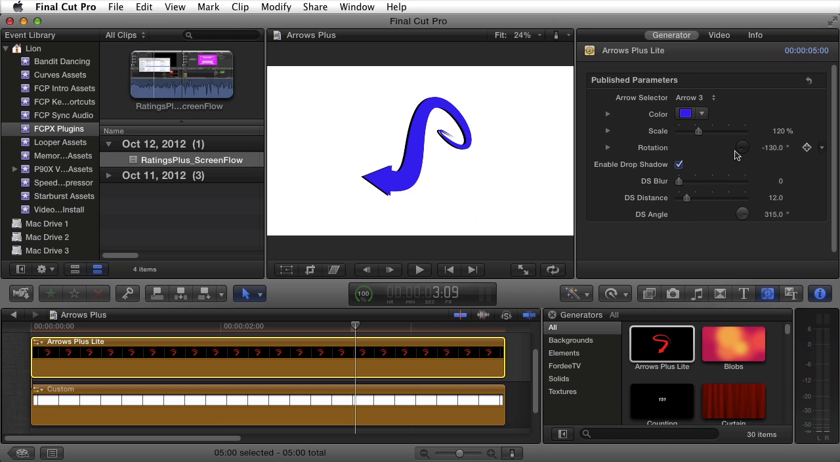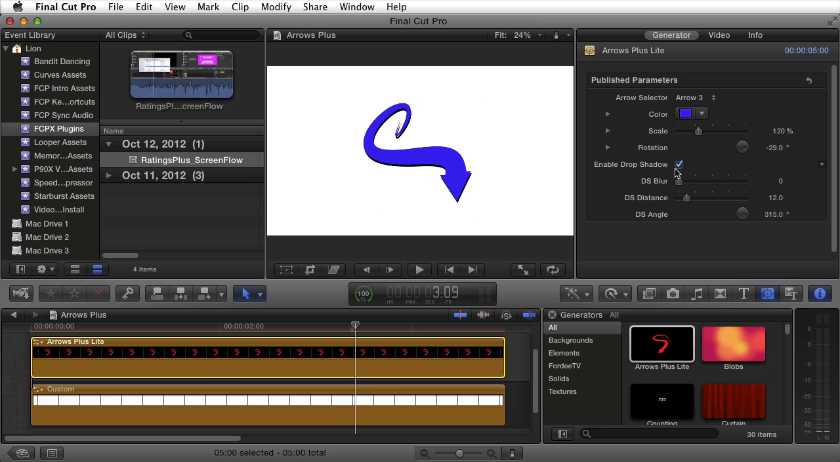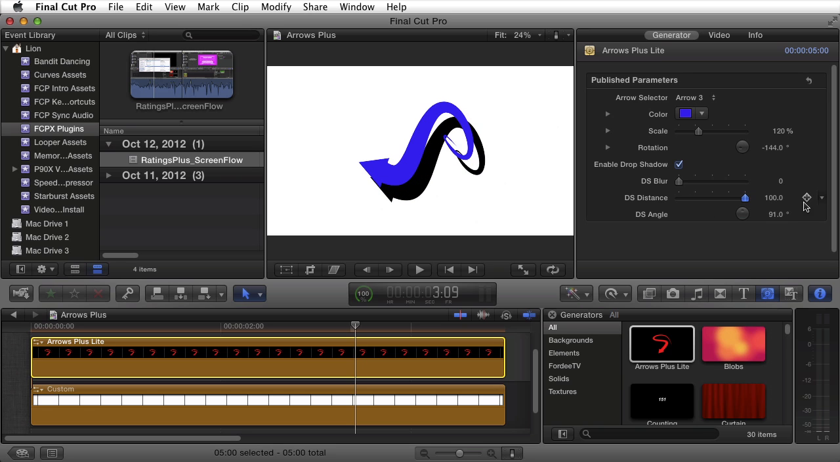You can modify its rotation. All these parameters could obviously be keyframed and animated. We can either enable or disable a drop shadow by clicking here. I can adjust the drop shadow angle right down here. I can adjust the distance of the drop shadow. I can blur out the drop shadow. Of course, disable it if I want. Guys, I hope you like the plugin.